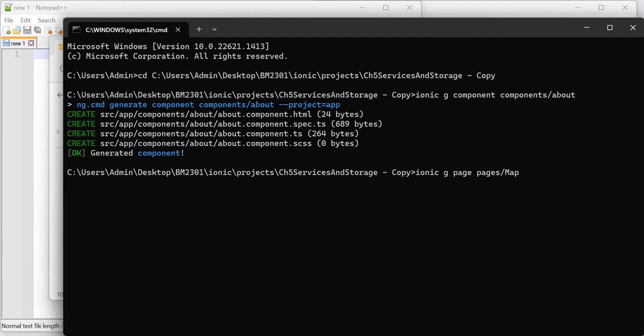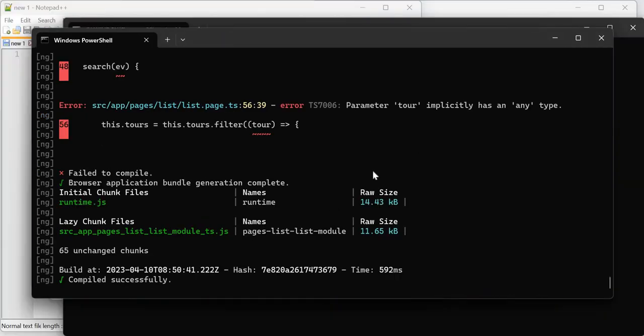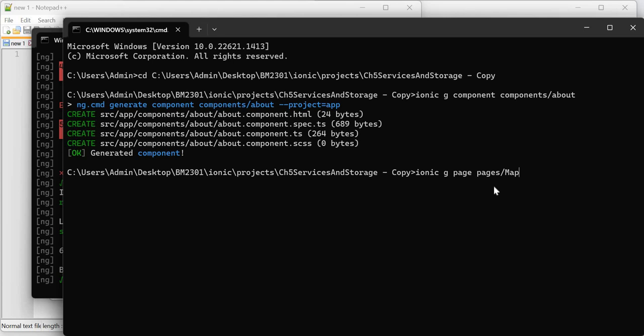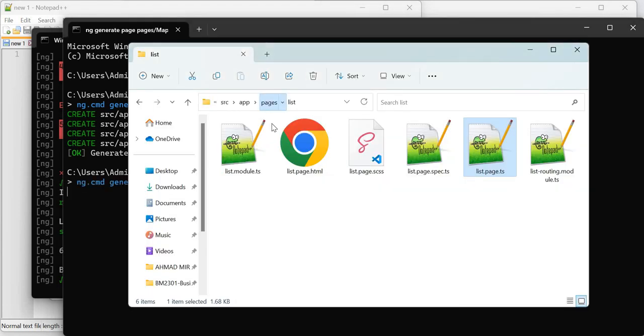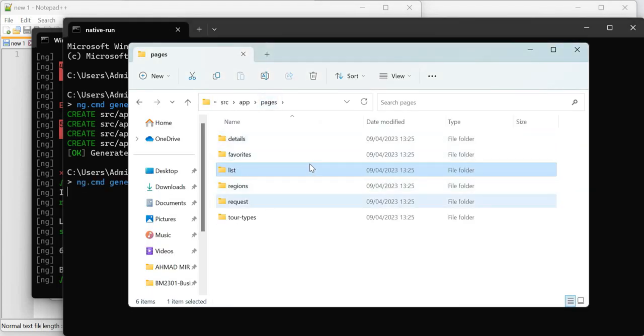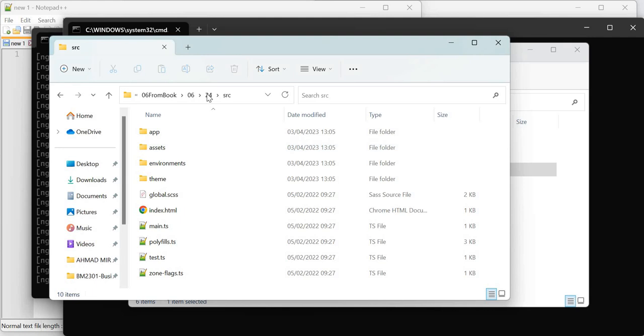Remember, I'm doing in my command prompt. Please note that the other command prompt where I run my Ionic serve, it's still running. I'm not closing that. That is still running. So I'm just creating this. I'm creating a page called maps. So if I go to my listing here, I should expect a map page should come here. So once it is ready, meanwhile it is doing it.